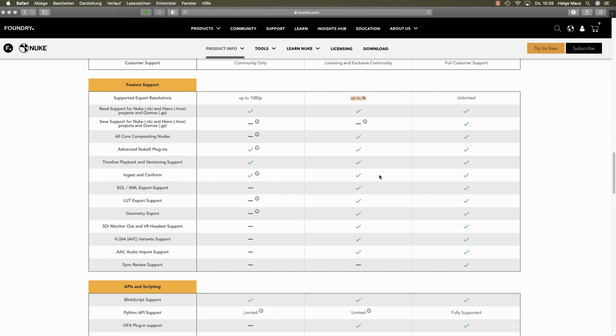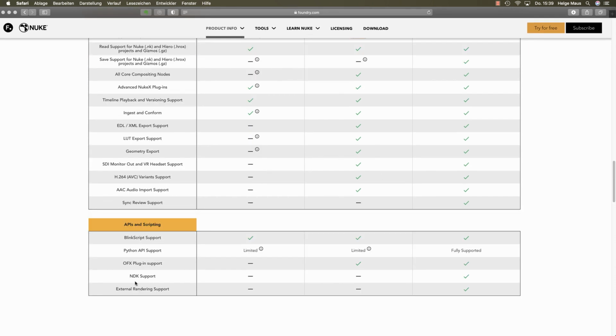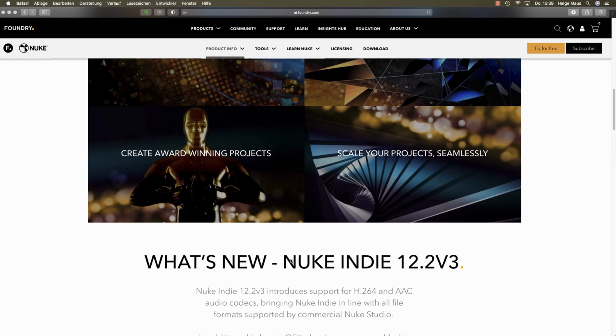And one of the big plus points, and thank you Foundry for doing that, is we now have OFX plugin support also in the Indie version. So you can use third-party OFX plugins. Great. So let's get started in the software itself.